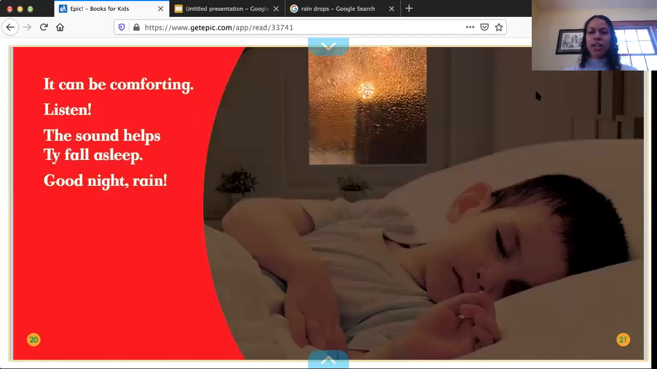Ooh, rain can also be comforting. It can make us feel really nice and comfy, cozy. Listen, do you know what's happening? It's raining outside Ty's window.